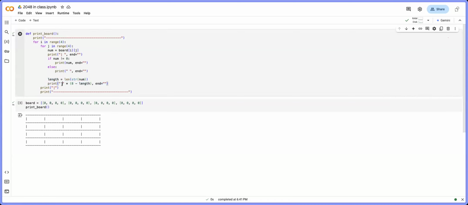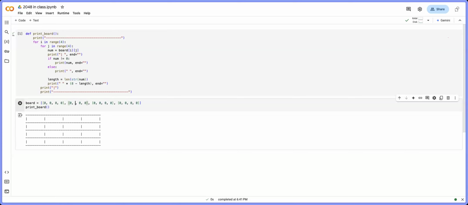We're just going to print as many empty spaces as needed to fill these up so that all numbers, no matter how many digits they have, it's going to look the same. So for example, if we added some random numbers, you can see that it would still be aligned. I'm gonna put it back to 0. Okay, so that's gonna be the print board function.